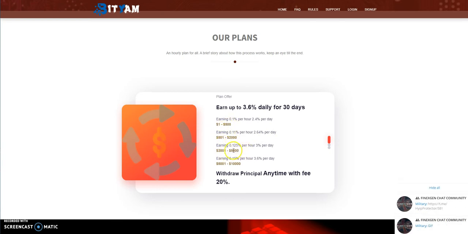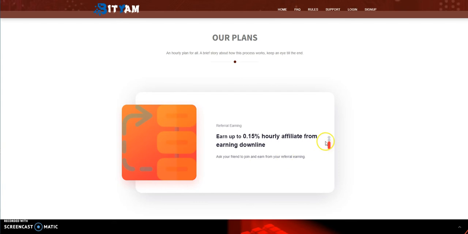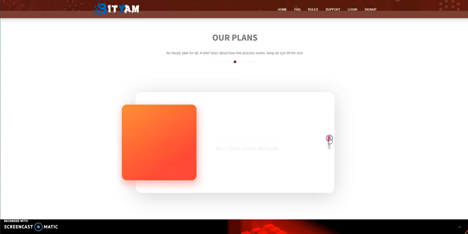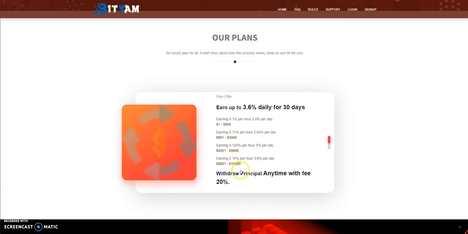Earning 0.125, which is 3% per day. And then 0.15, which is if you put in over $5,000, 5,001. Oops, got a little ahead of myself there. And so up to 10,000 they cap it at. And you can withdraw this anytime with a 20% fee.